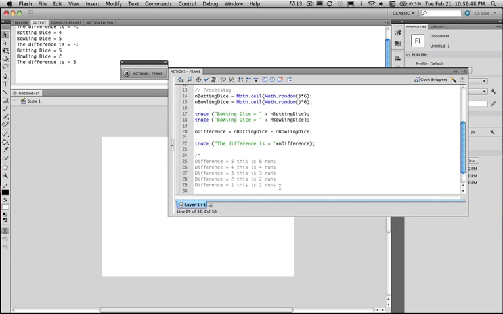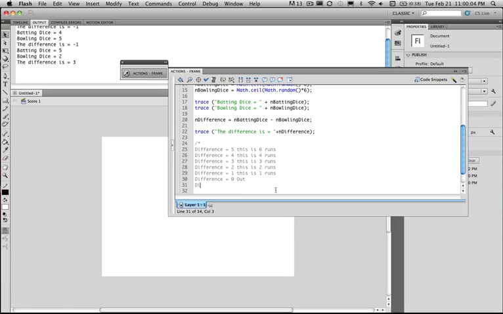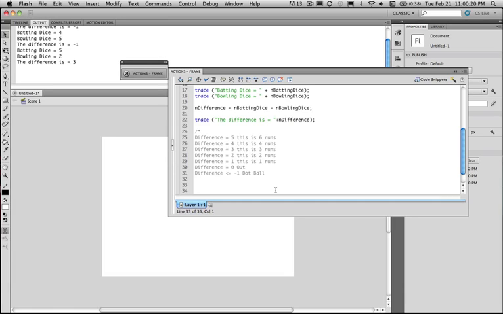The other one we need to track, and this is probably the more important one, is that if the difference is 0, they're out. And if the difference is less than or equal to -1, then it's a dot ball. So that's what we're looking at, and we need to sort of code this into a structure. So I'll just end my comment.